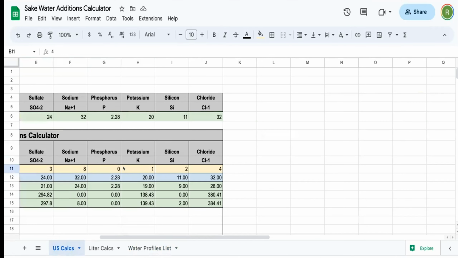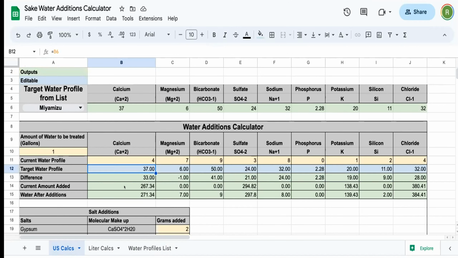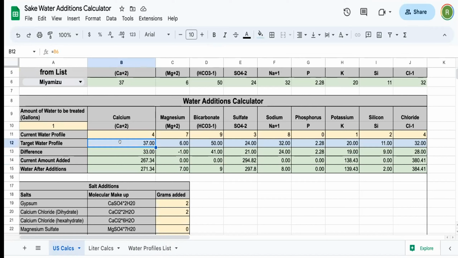Then from there, you add your profile. So you've got calcium, magnesium, bicarbonate, sulfate, all of that fun stuff. Your target water profile is going to be pulled from this upper list up here. This is Miyamizu at the moment. However, you can edit that if you don't find a target or you want to create your own target. It's going to tell you the difference, the amount you're off. Like, we're off by 33 parts per million calcium.